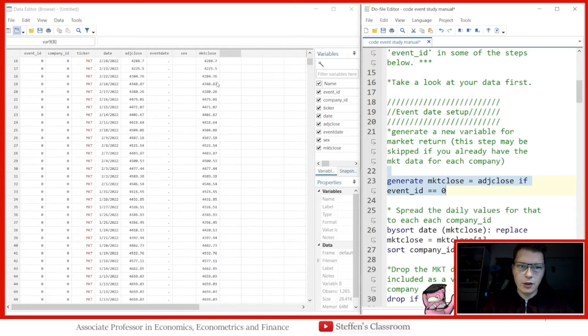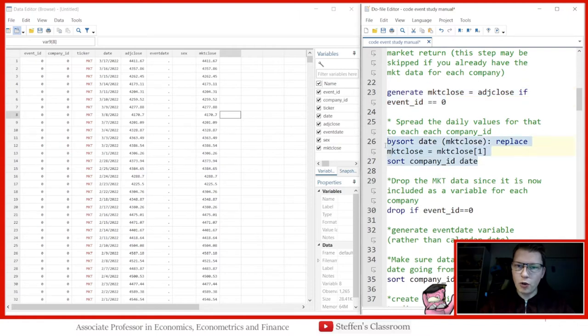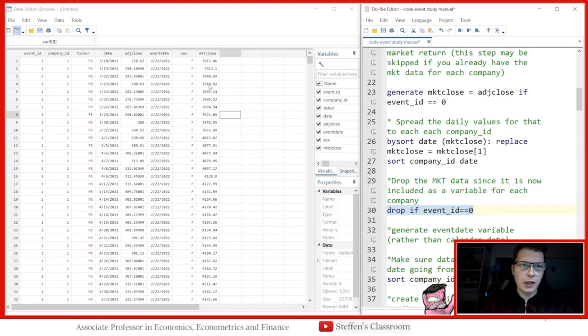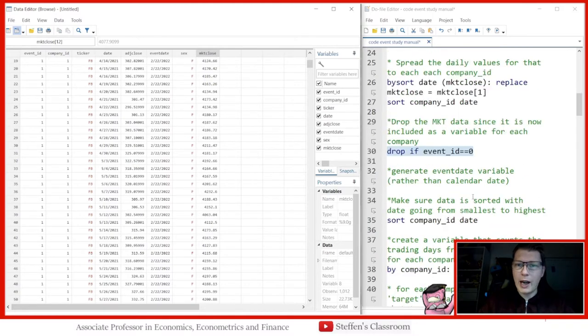So you see here, we generated for the first one. We're going to spread this across to all the other event IDs, so all the other companies in our data set, such that we can drop this MKT variable like we did here. Because now, instead of having separate observations, they're now tied to each of the different firms, so they have the same market variable. It's going to be very neat when we're going to do some estimations. Otherwise, it's actually pretty hard. You may already have this in your data set, but if not, this is one way you can do it.